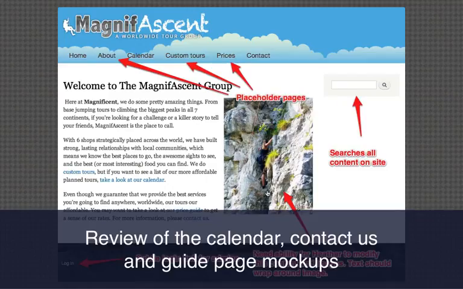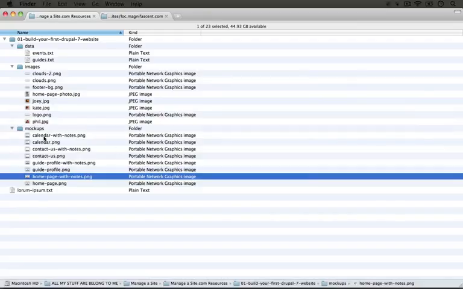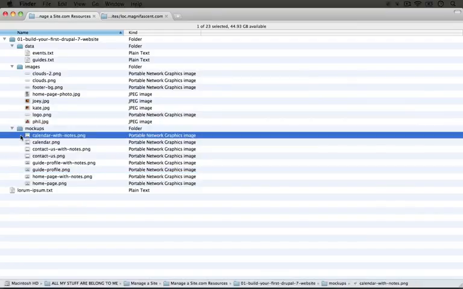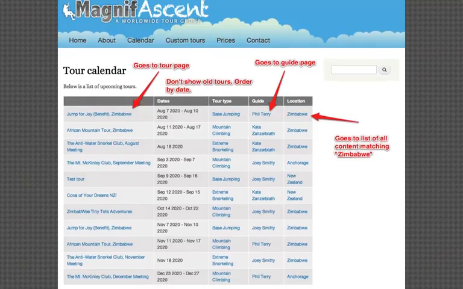Let's go ahead and take a look at the other mockups that were sent. We'll just jump to the ones with notes. I'm going to open up, in alphabetical order here, calendar with notes.png. Okay, it looks like the header is the same. We have our logo, our cloud background, and our navigation bar, and the navigation items are identical.